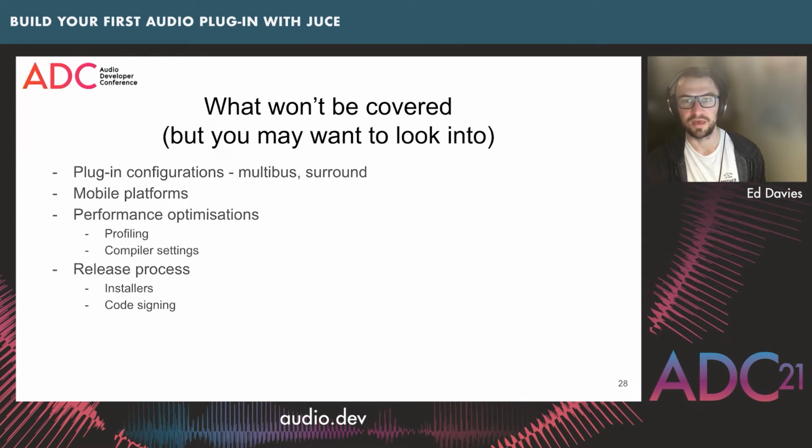Things that won't be covered during the workshop because they're maybe a little more advanced or we just don't have time. We won't be covering things like more complex plugin audio configurations. So, for example, multibus or surround speaker arrangements. The plugin that we'll build will just be simple mono and stereo. We're not going to talk about mobile platforms. This is going to be just a desktop workshop. We won't be talking any performance optimizations, anything super in depth at least.